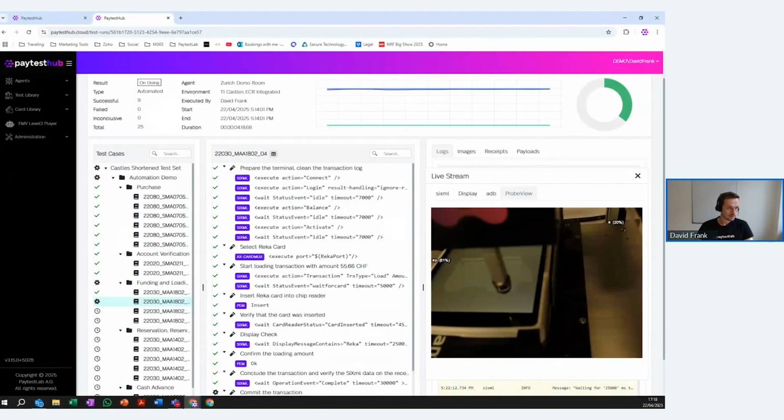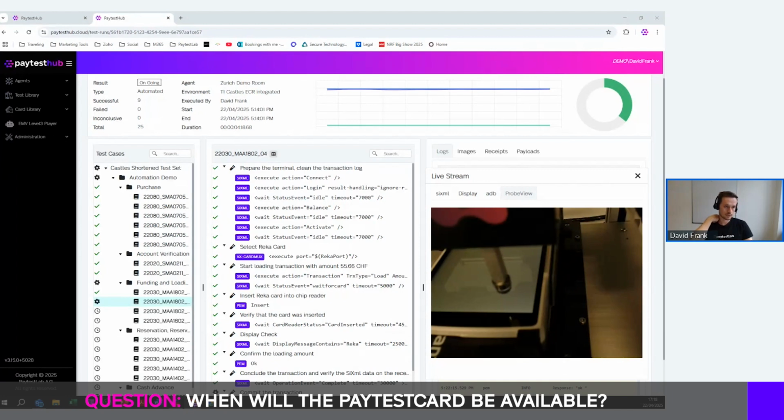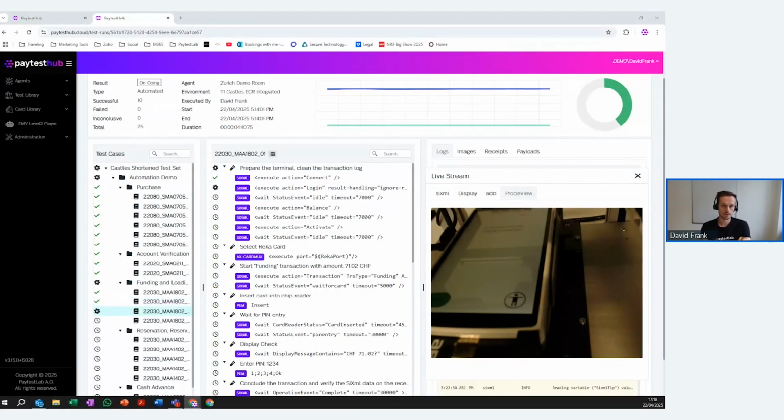So there's a follow-up question on the digital card. So this will be called Paytest Card, and this should be available around Q3 in 2025. So not so long. We're working on it, and first tests are being done. We certainly keep you updated about the progress which we make on that setup. And once done, we also will host a webinar on that topic.